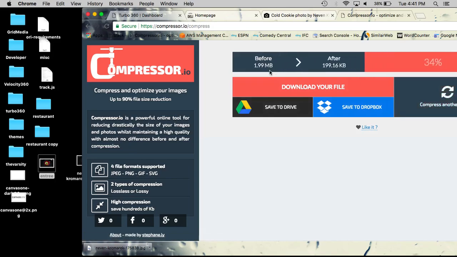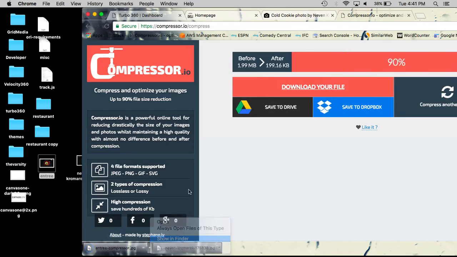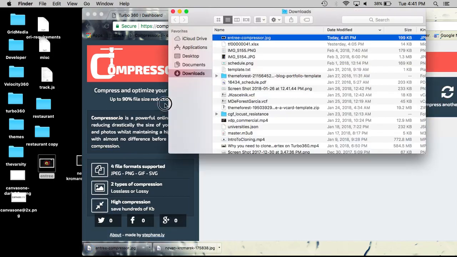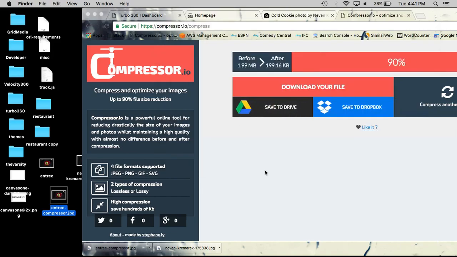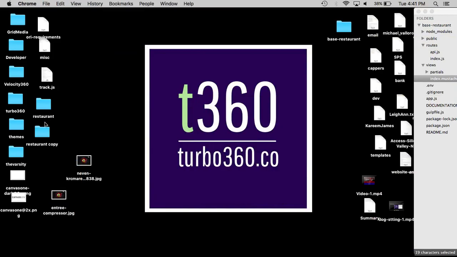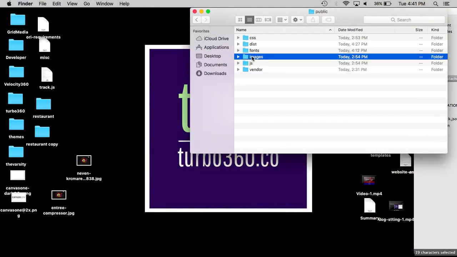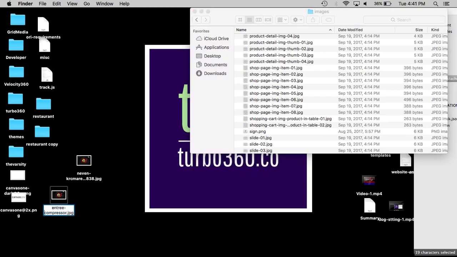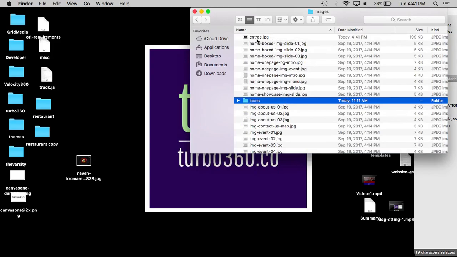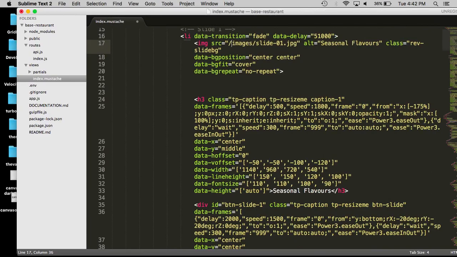Taking me from 2 megs to 200 kilobytes. It's about a 10-to-1 compression ratio. It's very nice. So now we have a more compressed version of the same image. And then let's import that into the project. So we have our base restaurant template here, public, images, and then entree. Great. So let's try that. Instead of slide 1, let's see what we get here.